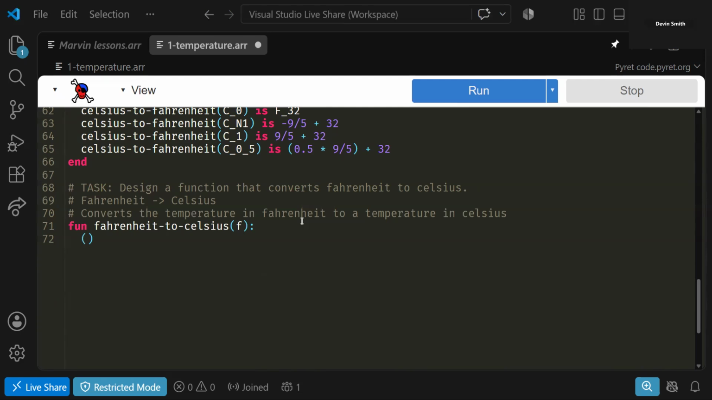What was the next step? Write out the function. Okay, we did that. Fill in the body, but the examples we have to do first. Yes. So we write here what we expect.